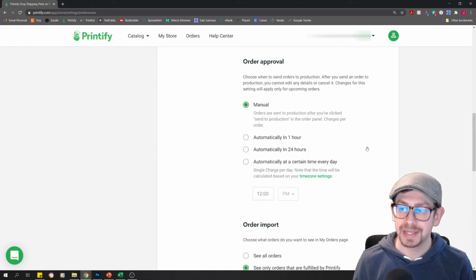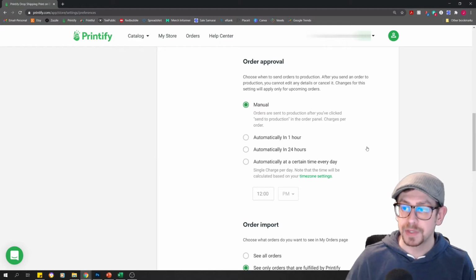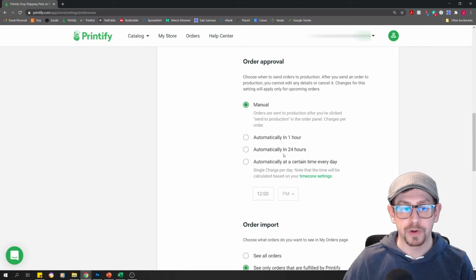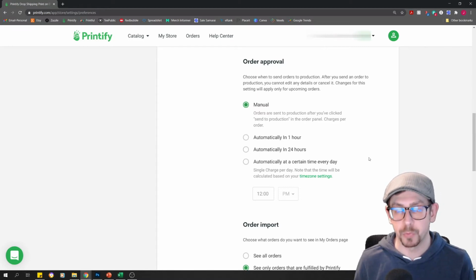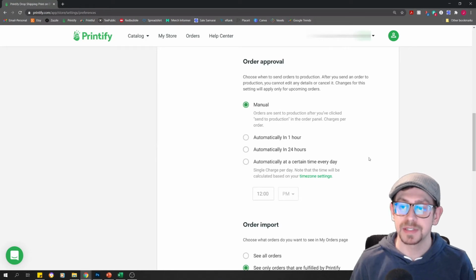So if you don't get a lot of orders that require manipulation before going to production, then these automatic options can be a good option. I recommend, at least at first, if you're going with automatic, probably do the every 24 hours option and see how it works for you. I recommend that because occasionally you'll get a customer who messages you and says, oh, darn it, I should have bought a different size. Can you change it for me?